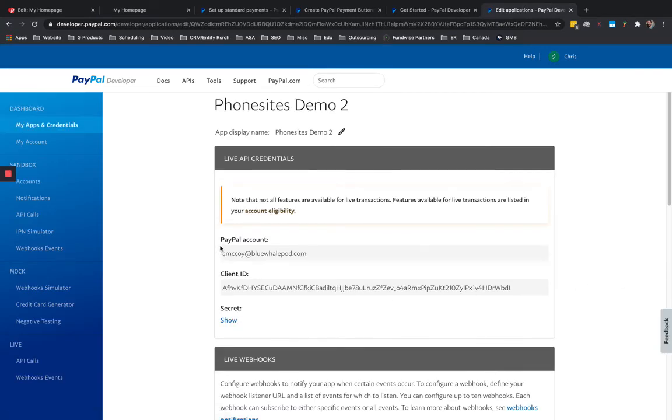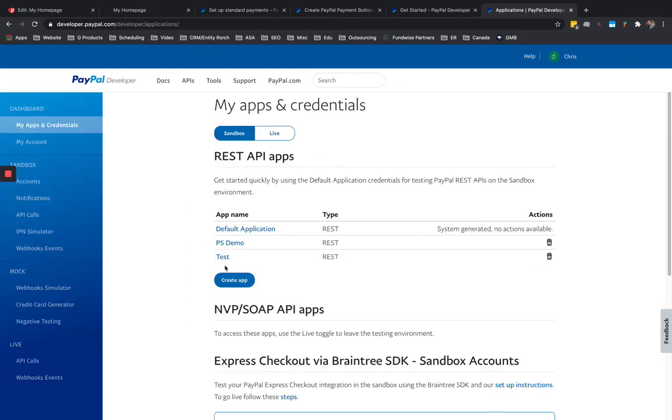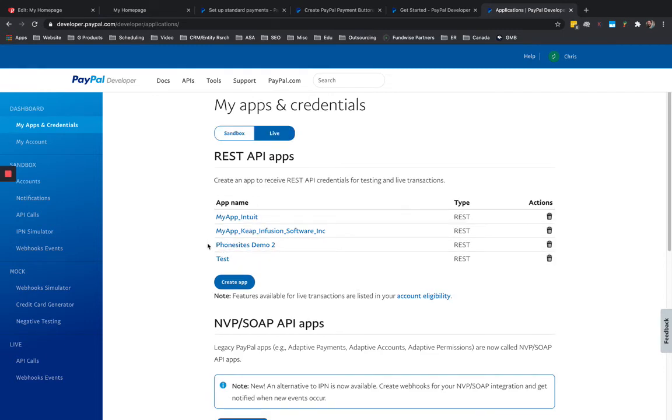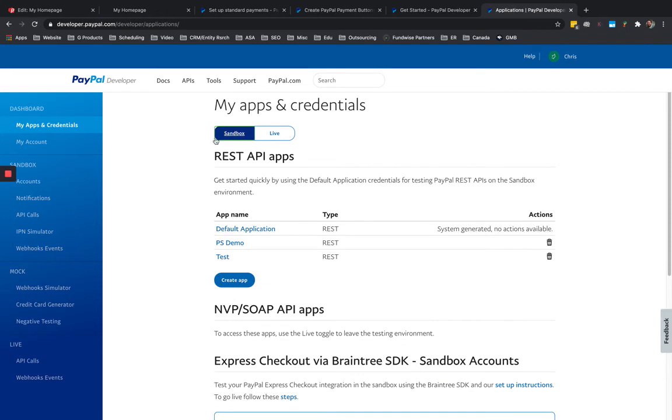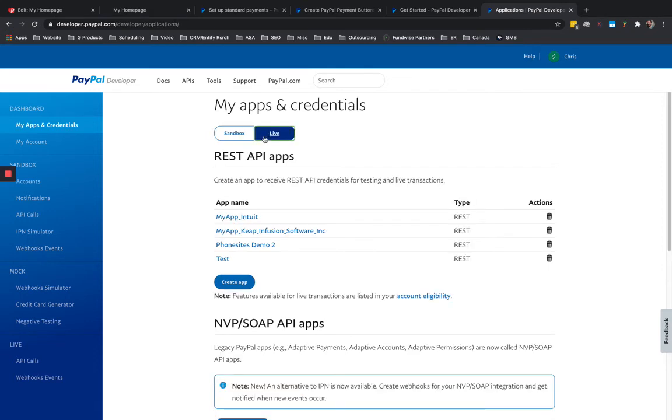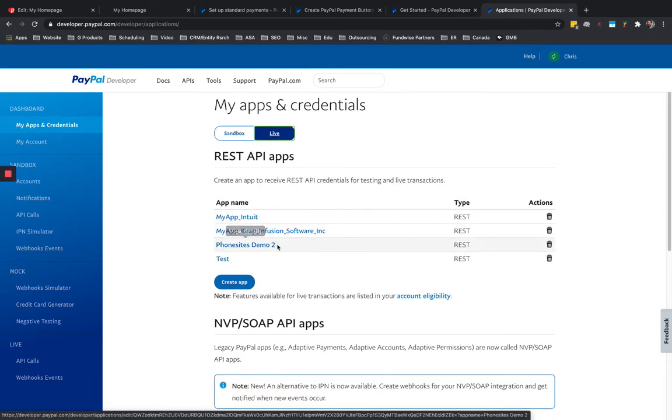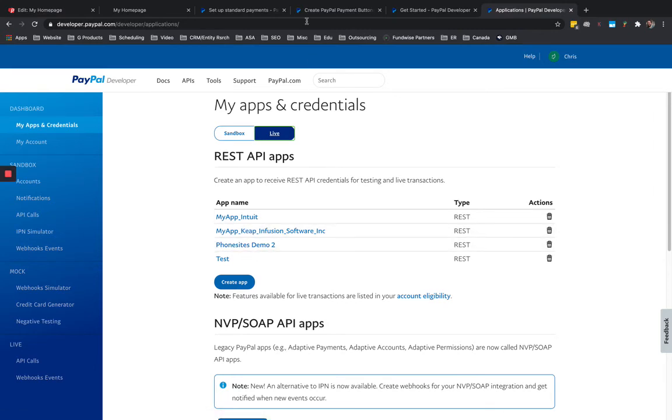Okay, so now you don't have to do anything with your PayPal account or the client ID or anything like that. You don't have to add the secret or anything like that into PhoneSites. Your app should be good. If I go back here and click on My Apps and Credentials real quick, I think there are three different apps. So click on Live. Okay, so we've got that app added in here. You can see the PhoneSites Demo 2, it's added under Live. Again, make sure that you're not setting this up under sandbox unless you're testing this out and you know what you're doing. What you want is to use the live app. So I'm going to select the PhoneSites Demo 2 app when I go back into PayPal.